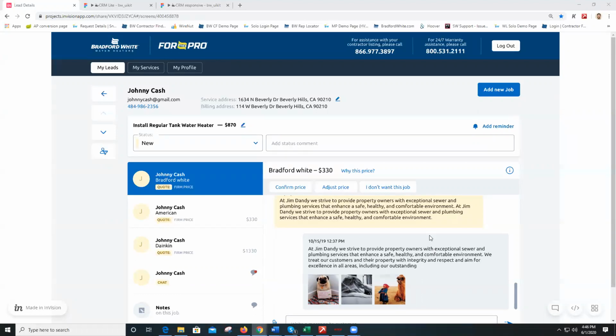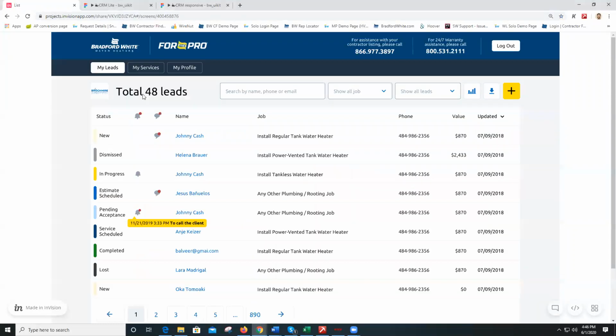So looking at this, let's go to the home page here. You guys will notice when you log into your profile now, the first thing you're going to see is the CRM Lite layout, whereas before it was an image of the profile.